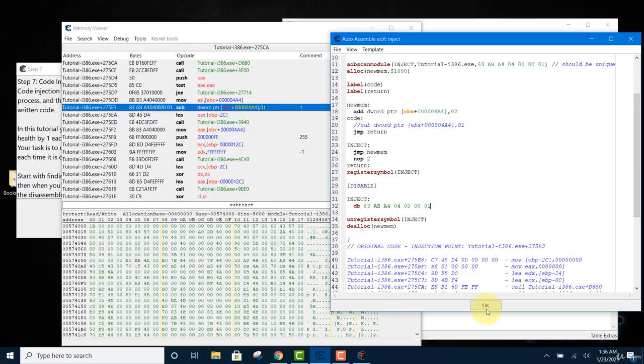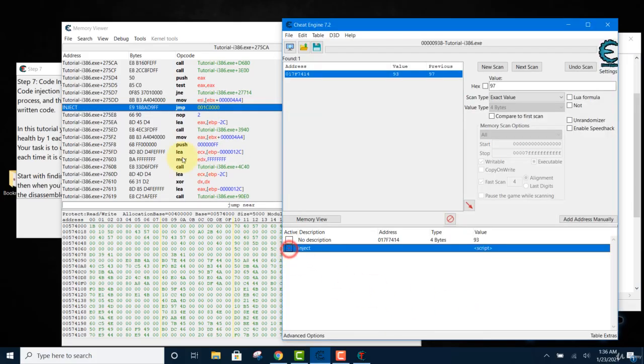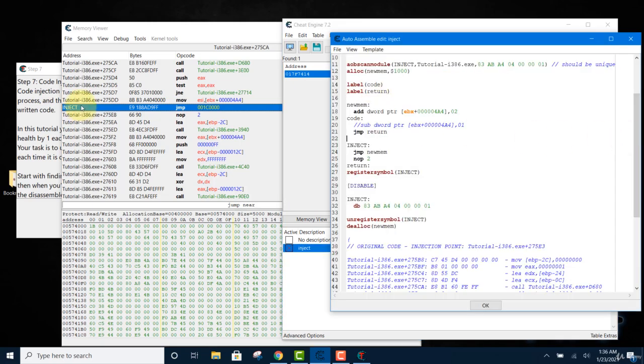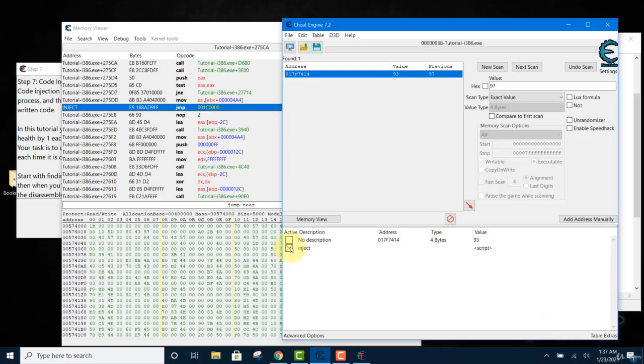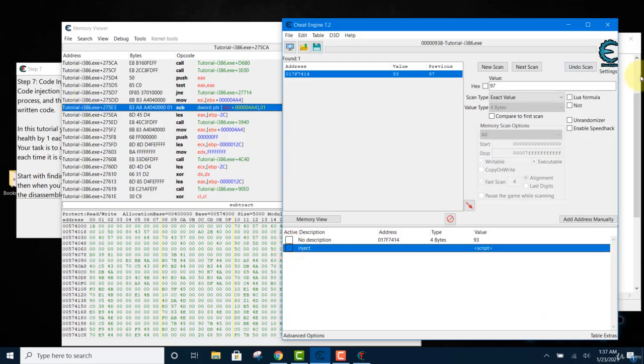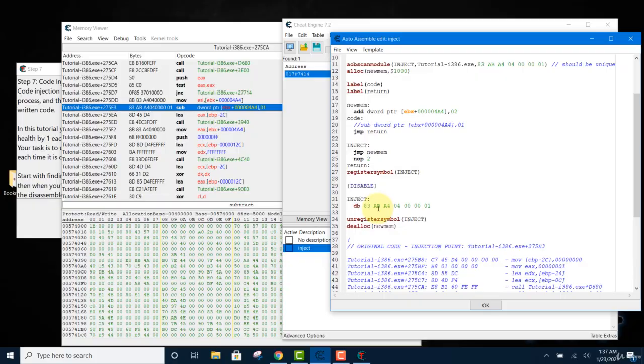The inject here refers to the inject. See this? That is the symbol that you put to tell you that, okay, this is injected code. So inject is just a symbol to refer to the memory, the location where you want to insert your jump. That's the meaning of inject. It's just a symbol. And then when you uncheck this, the symbol goes away because you put back your original code. So whatever code you declare, you have to unregister.